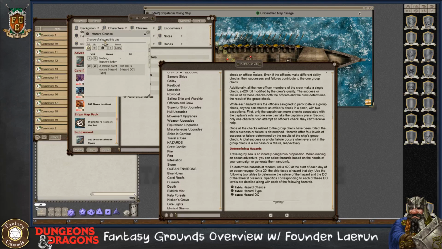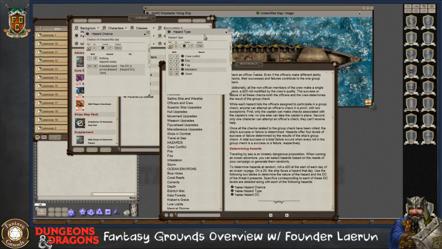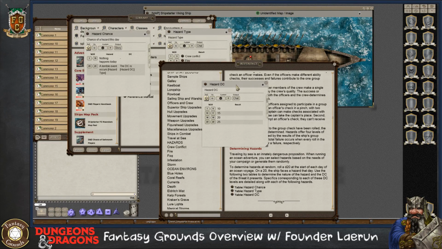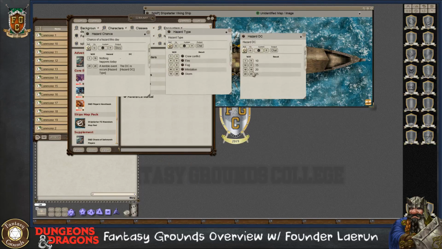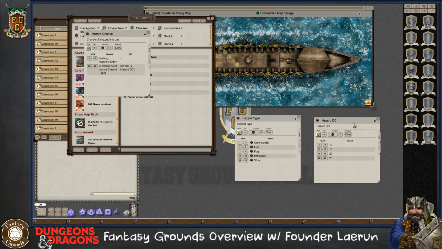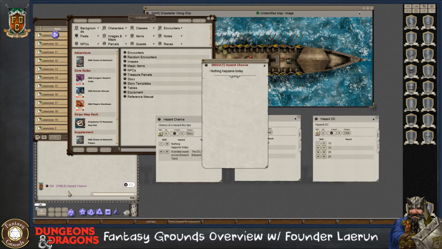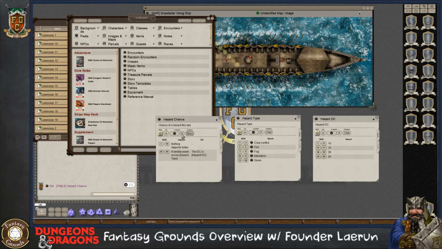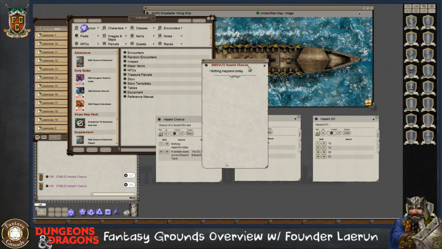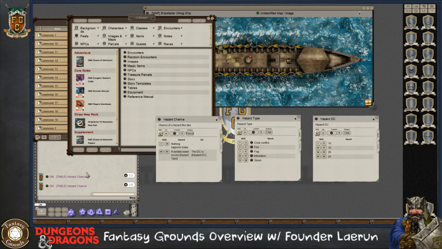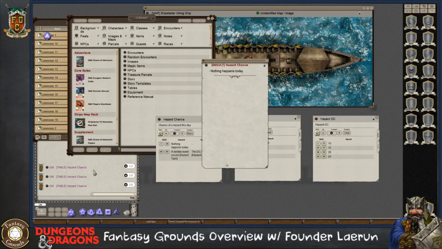So here is a table. And here's a hazard type. And here's a hazard DC challenge rating. So what this does is when you roll on these, it basically rolls on these other tables. So I'm going to go ahead and hit the hazard chance. So this is if you're sailing and you come across something. So it says nothing happens today. Nothing happens today. So I'm going to change the output to chat so it doesn't keep creating story entries. Nothing.